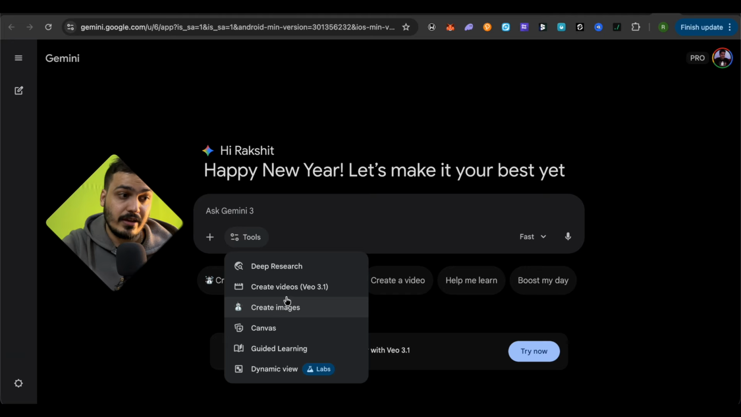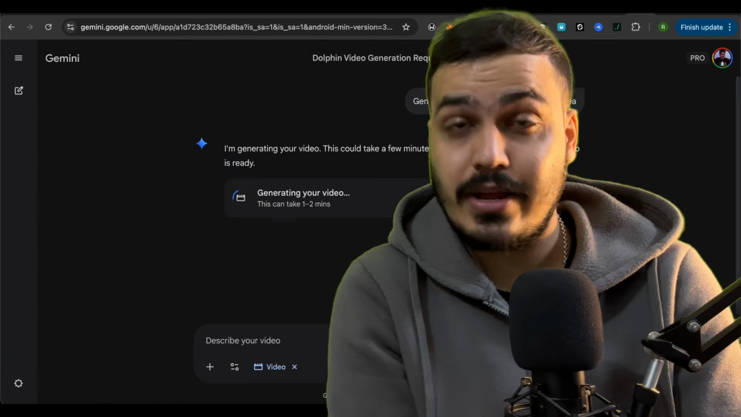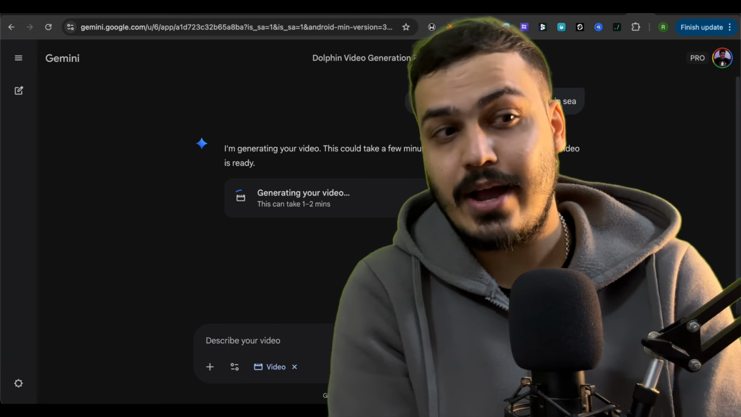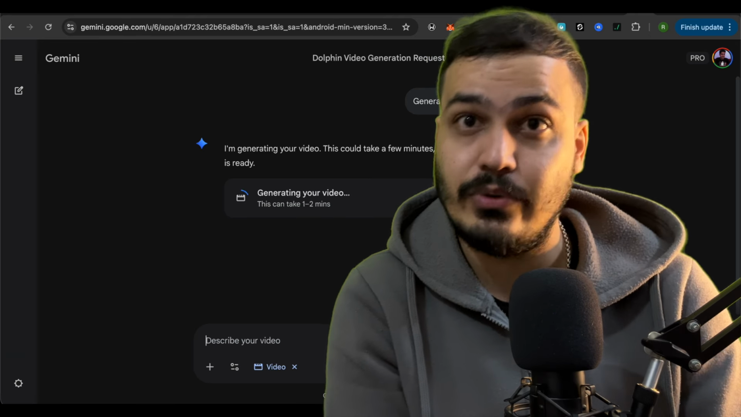Then comes the creative part, and over here you can use Gemini for creating videos and images. Like if you want to create a video about something, just simply select it, and after that just type over here that you want to create a video. After typing the prompt, just wait for a while and Gemini will work on that particular prompt and give you the results.